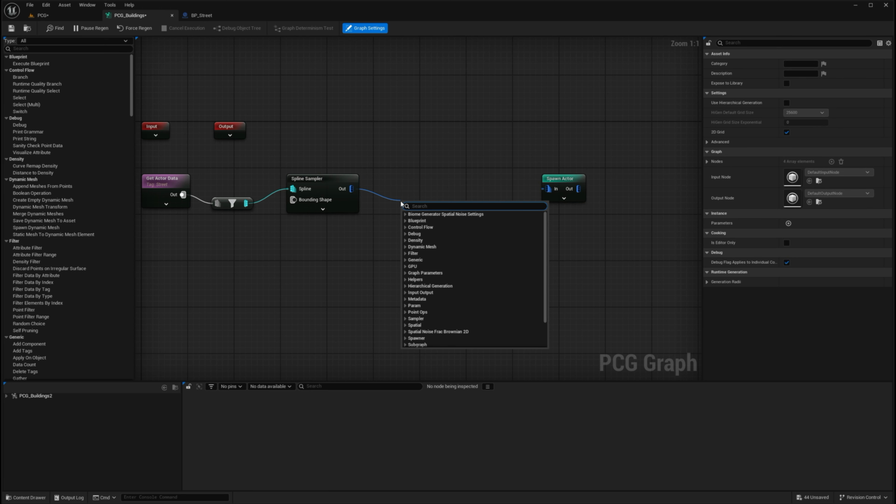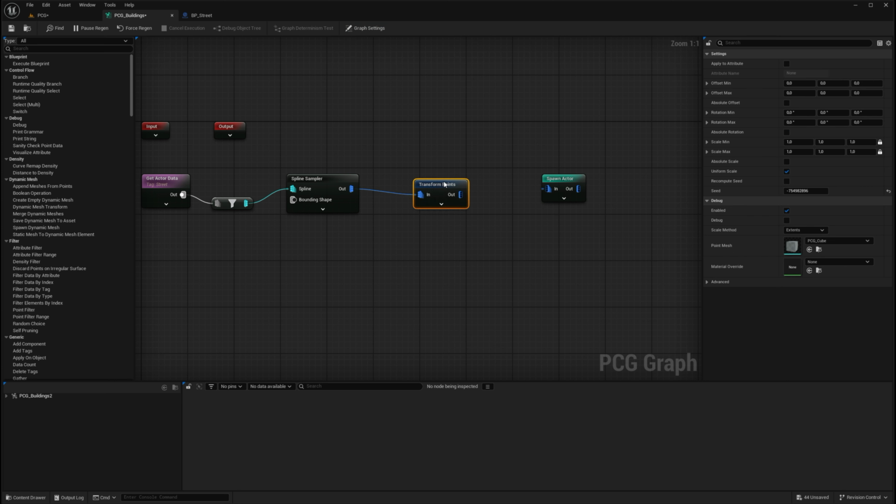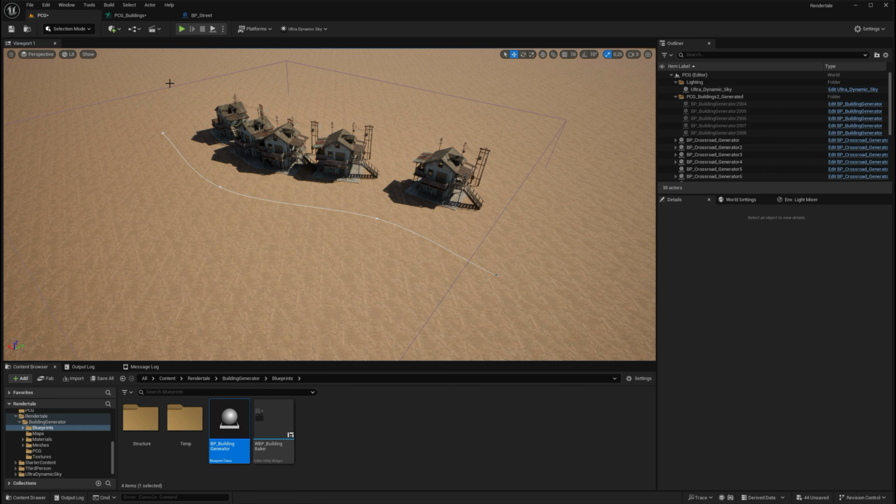Start by adding a transform points node before the spawn actor node and set a positive offset value like 1500 on the y-axis for both the min and max offset. This will shift the buildings to one side of the spline.